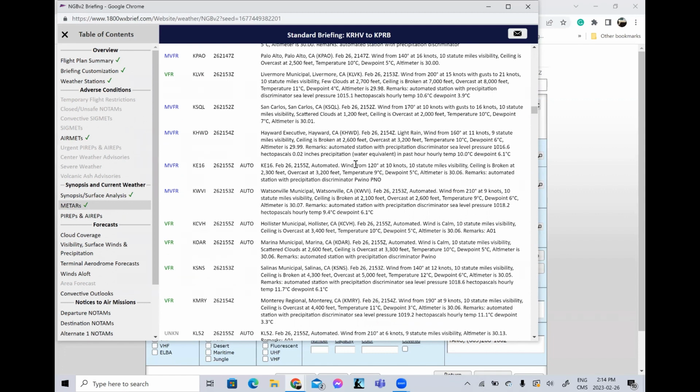So we can look at San Martin, which is en route, and we can copy this one down. 120 at 10. Ceiling is broken at 2,300. And overcast 3,200. Temperature 9, dew point 5. Altimeter 3006.